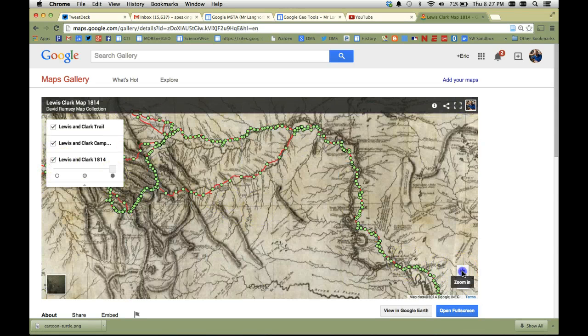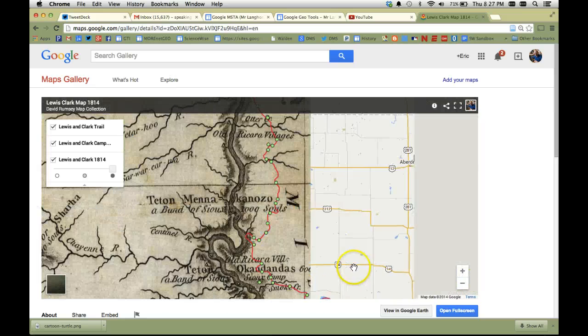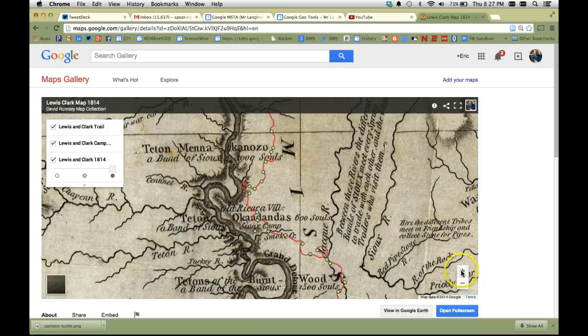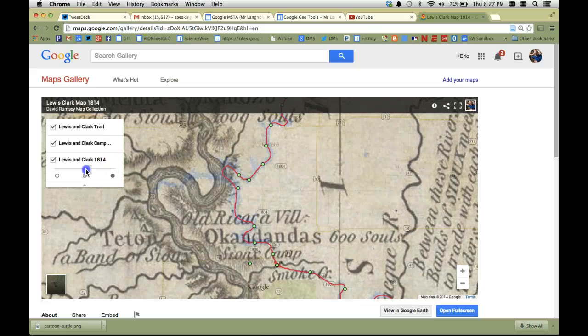So I can zoom into this map. I can look at specific areas. So let's say I want to look at how they came up through South Dakota. I can zoom in a little bit. And over here, you have the ability to adjust the opaqueness of the map, which is really cool. So you can kind of see how accurate their map was.